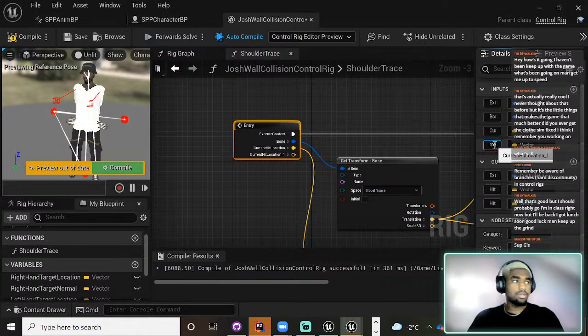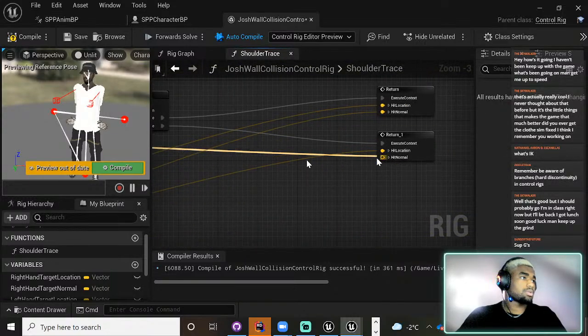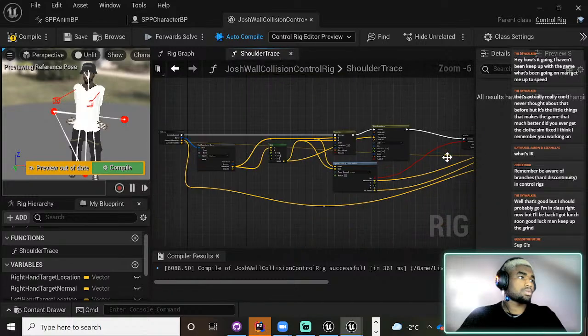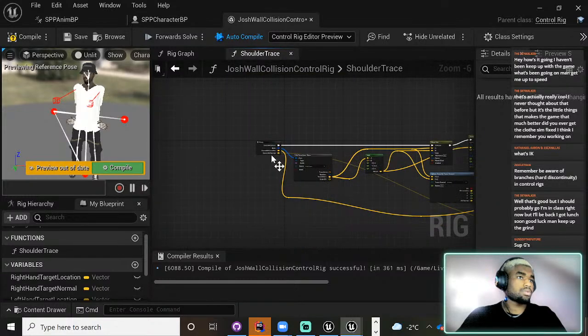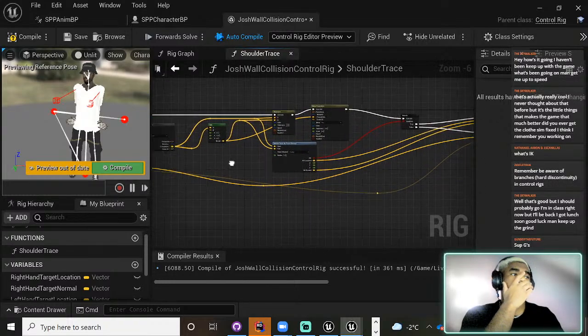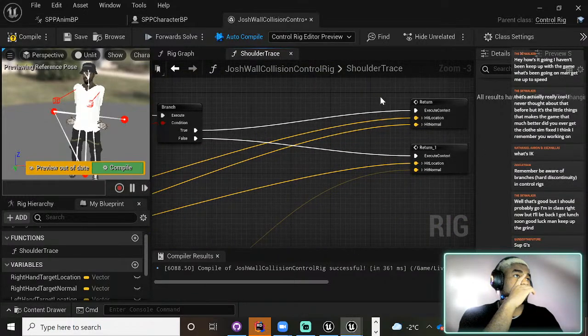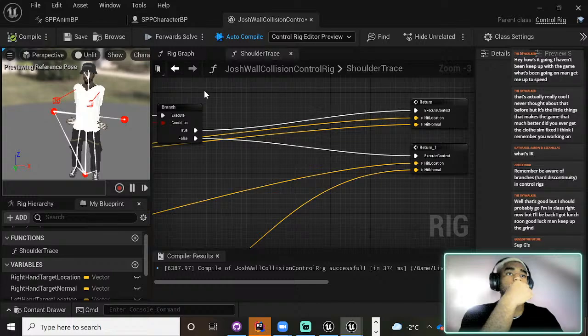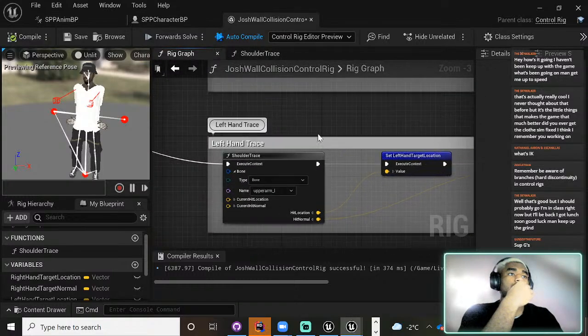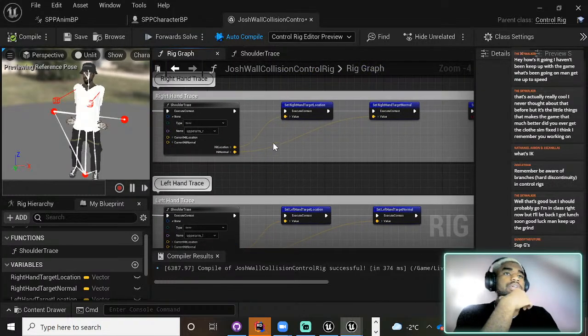Okay. Hit normal. Here we go. So we have our hit location, current hit normal. If the trace hits something, we're going to take that. Otherwise, we're going to take our normal one. So it's always going to keep tracing. Yeah, so we do the trace. If it hits, it sets to that. If it doesn't hit, set it to wherever.